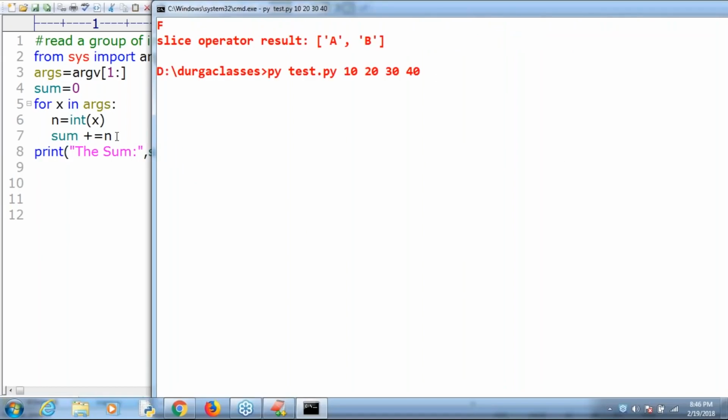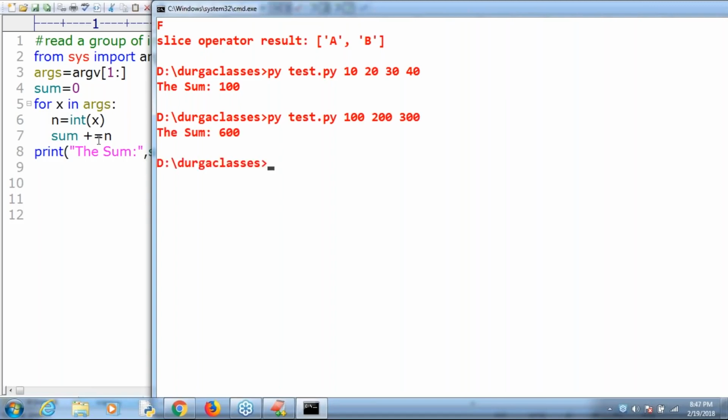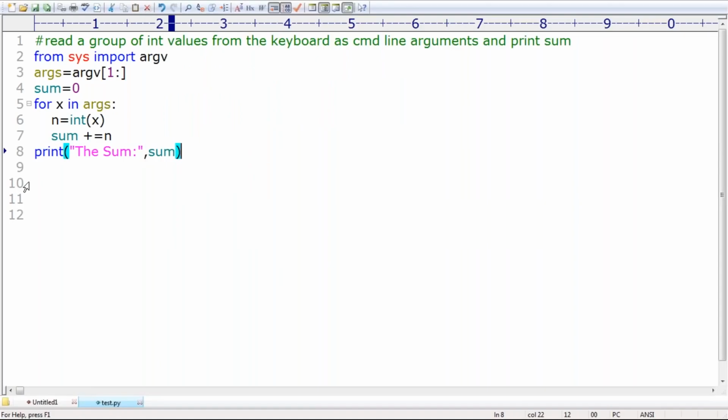Just have a look once. The sum is 100. Perfectly, it's going to work. Assume I don't want to take like this, I'm taking 100, 200, 300. Can you tell what is the sum? 300 plus 300 means 600. The sum is 600. My main intention of this program is for you to become familiar with how to read the command line arguments in a Python program and how you can use them. Everyone should be in a position to understand, right?